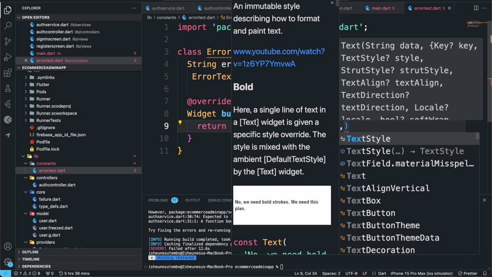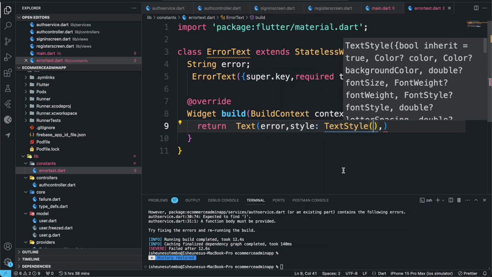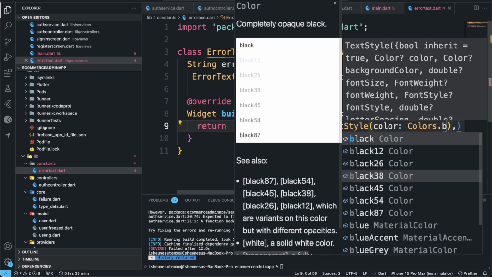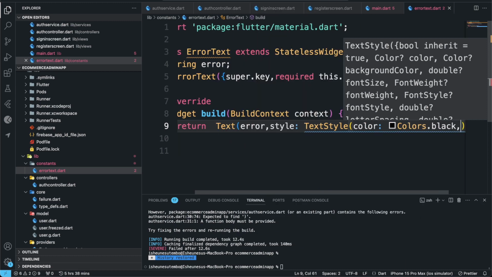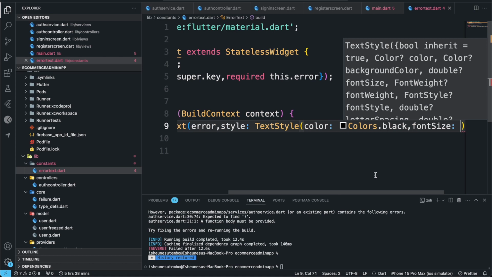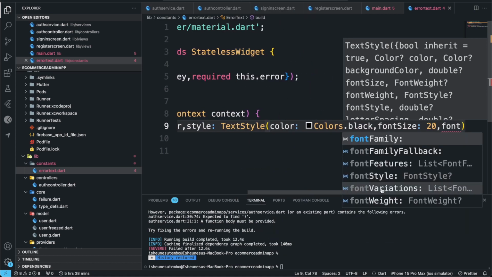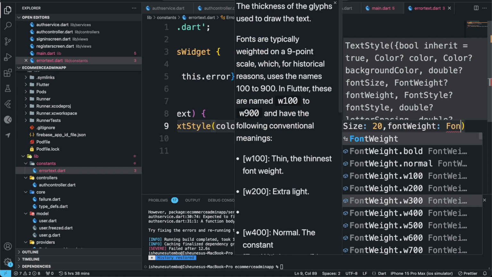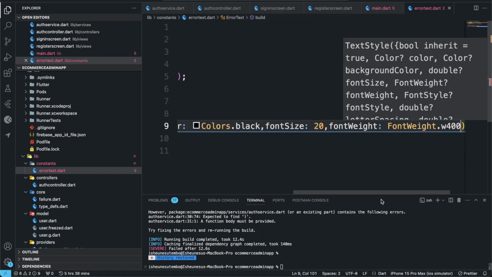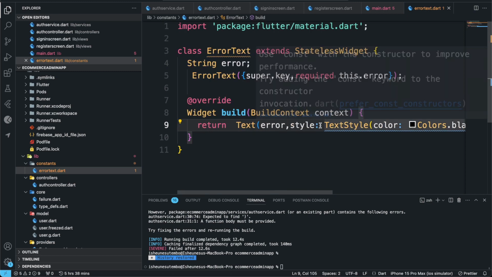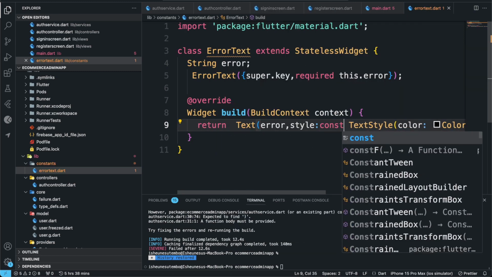Style, text style, color, and then colors dot black. Then the font size is going to be 20. Then we'll give it a font weight. Font weight dot, let's just use 400, like this, and then it's supposed to be a constant, right?